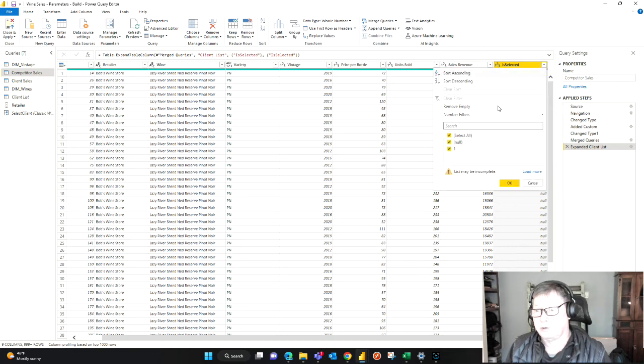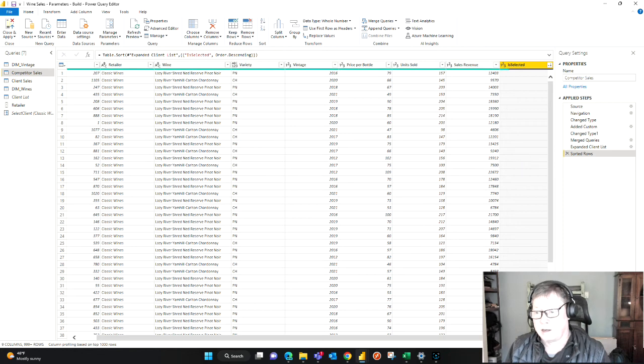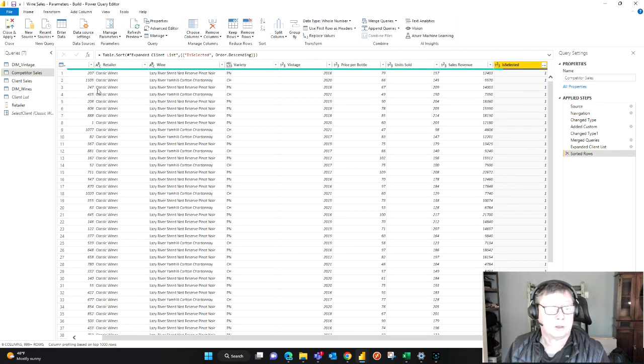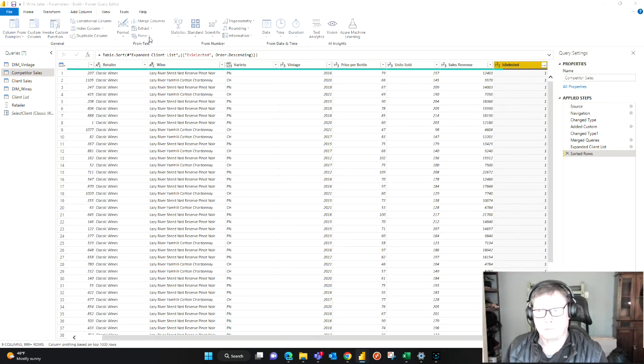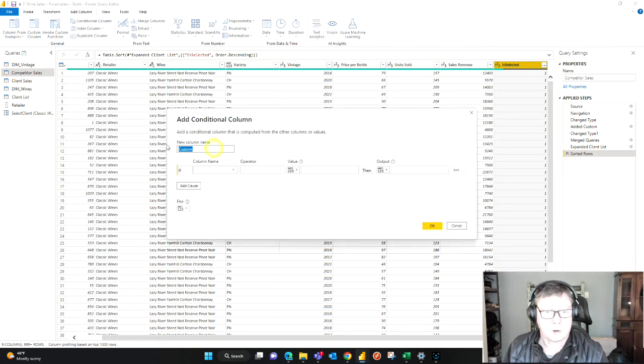And if I look, we have two values, 1 and null. Let's do a sort descending. So we have the 1 next to Classic Wines. Second column would be, so now I want to designate a Classic Wines versus other column. So then we're going to have a conditional column using is selected. So we're going to say client versus other.